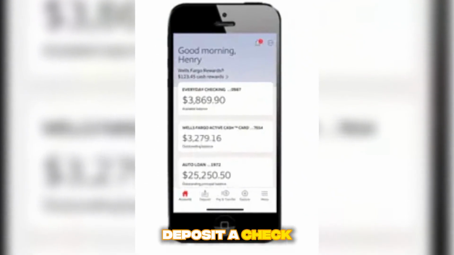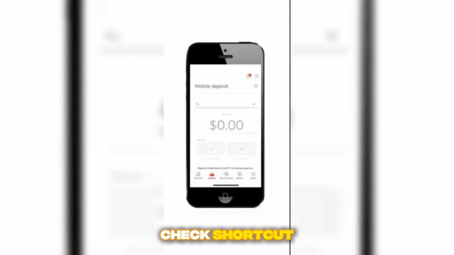Here's how to deposit a check using the Wells Fargo Mobile App. First, download the Wells Fargo Mobile App to your smartphone and sign into your account. On the bottom bar, tap Deposit, or use the Deposit Check shortcut.